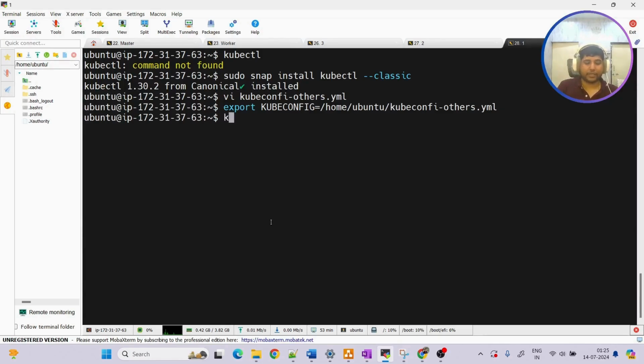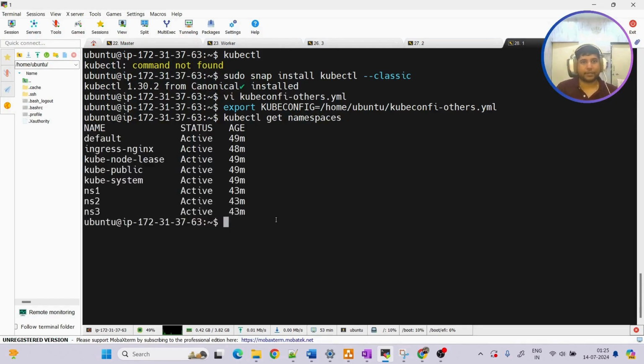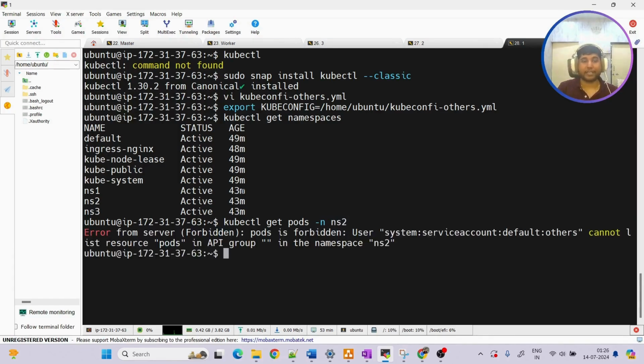Now if I run the command kubectl get namespaces, this will work. We are able to see the namespaces. That means we are able to connect to the Kubernetes cluster. But let's see, if I try to run the command kubectl get pods -n ns2, because inside ns2 we have deployed, right? You can see forbidden. That means only namespace details we can see, but we cannot see any other resource, neither can we modify.